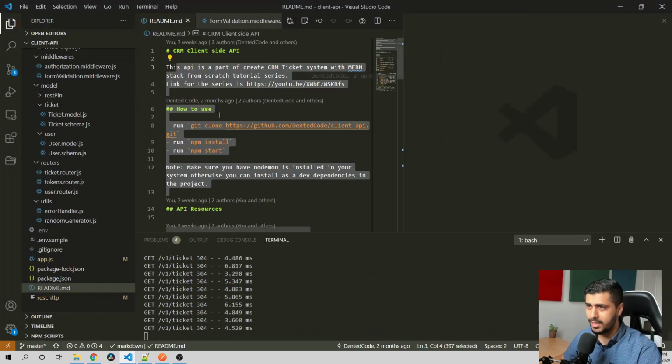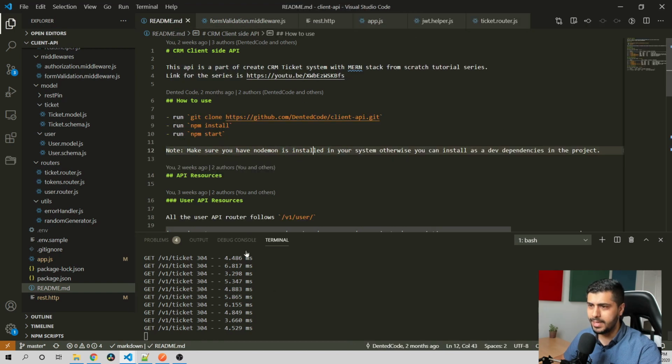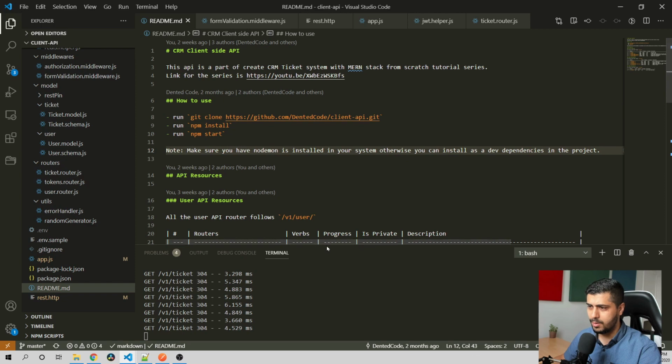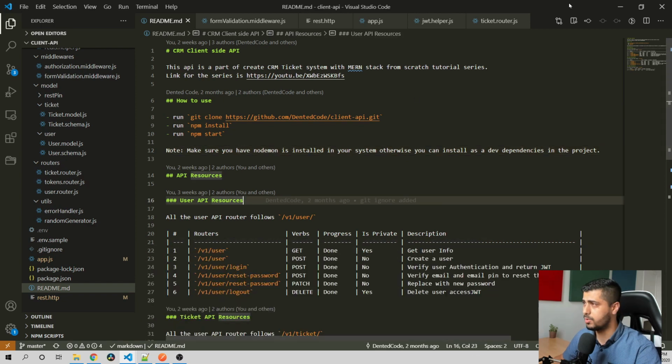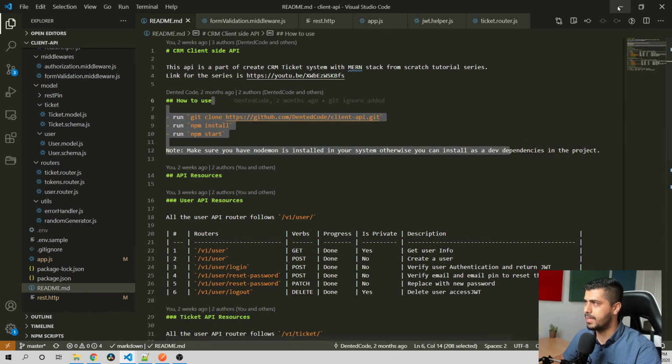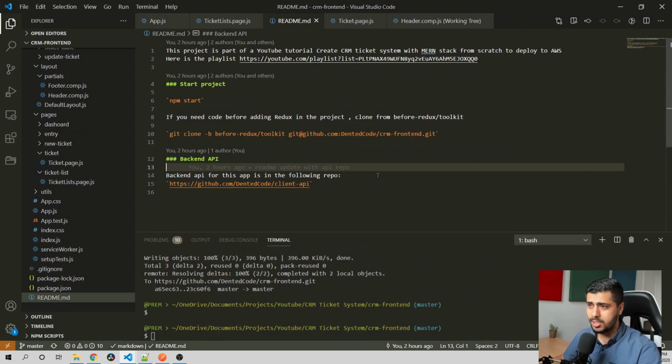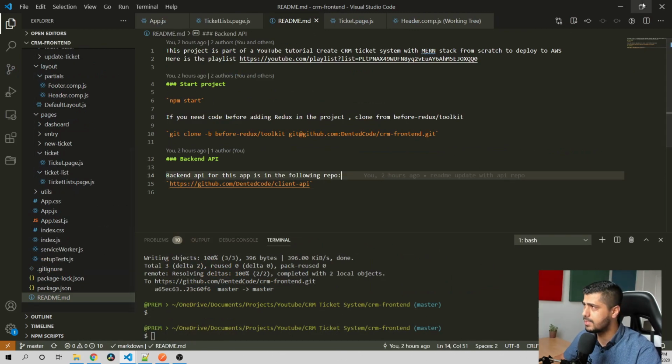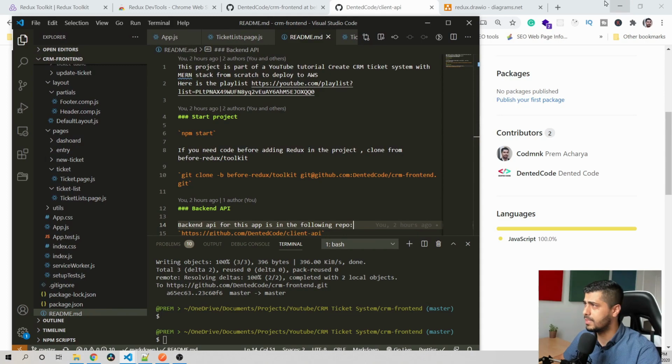I have already opened my backend API here, and I have run the application already. So I'm just going to minimize this one. We are not going to do anything here. We're just going to fetch the data from this API, and then this is the code. Okay, so first thing, let's go with the documentation side by side.